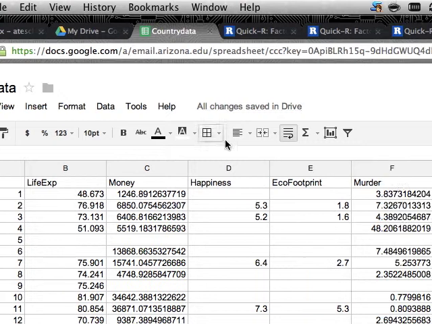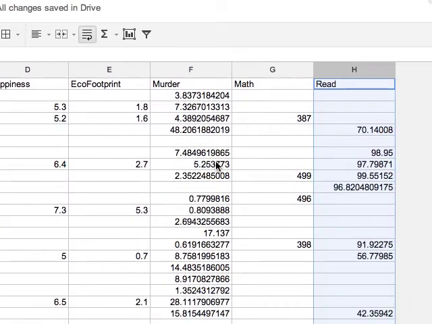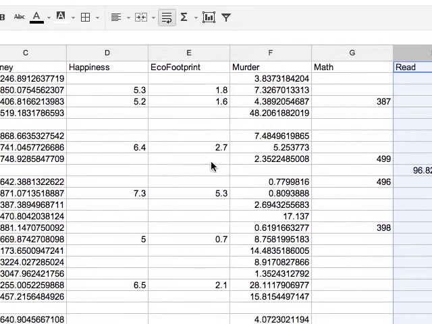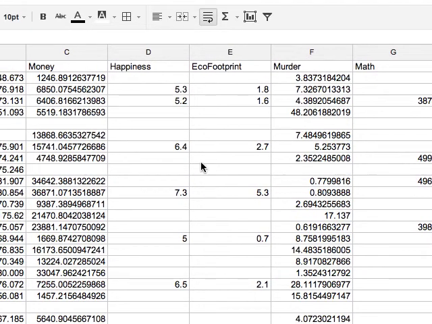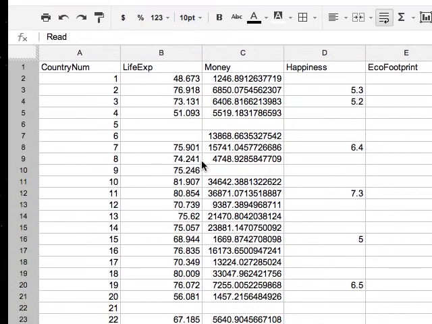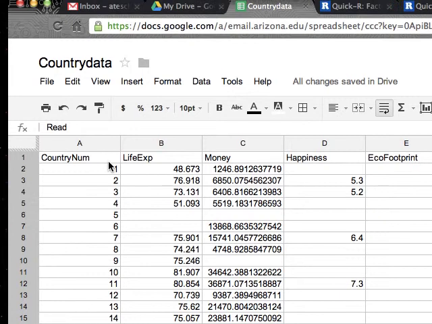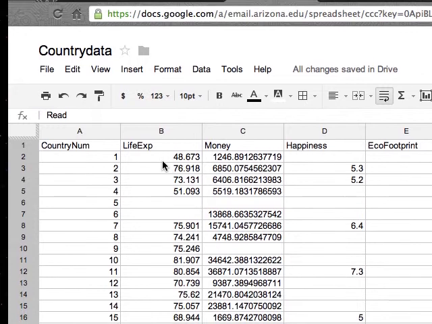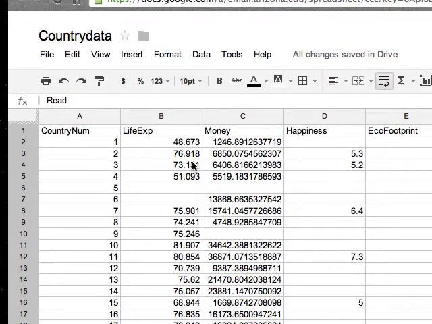A little bit about what correlations are. I'm going to show you how to do correlations in R. I got this data from a statistician, Hans Rosling, and he collects data from all kinds of countries.